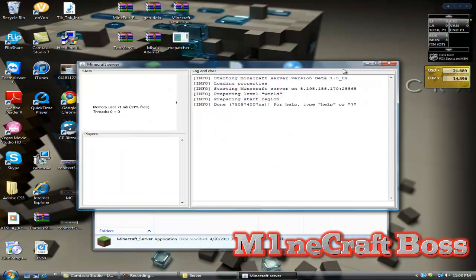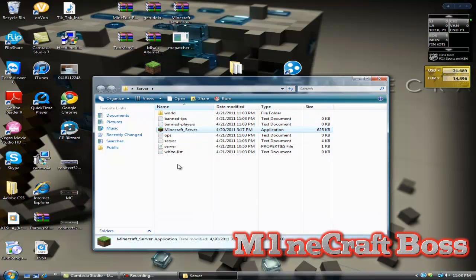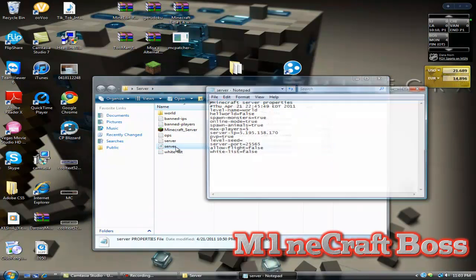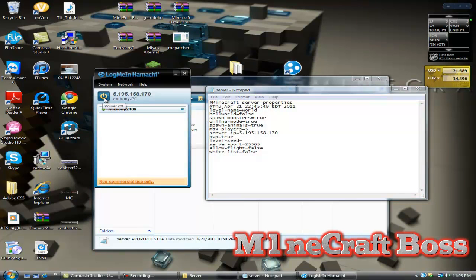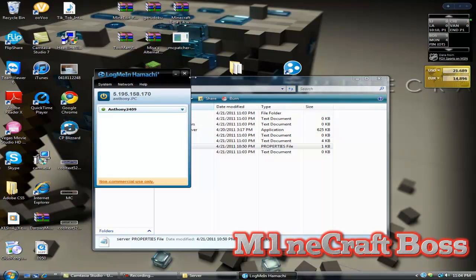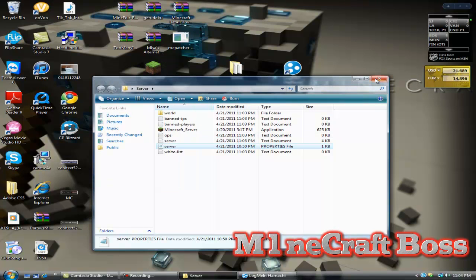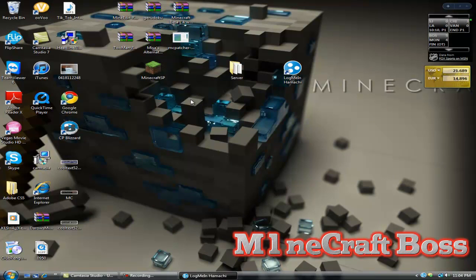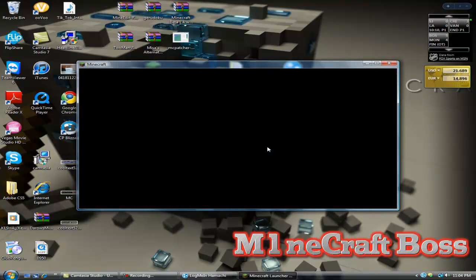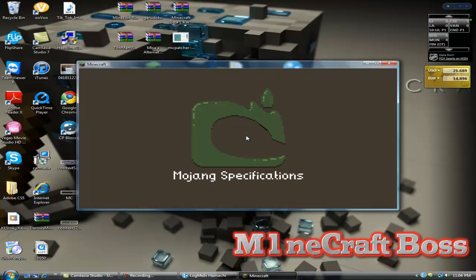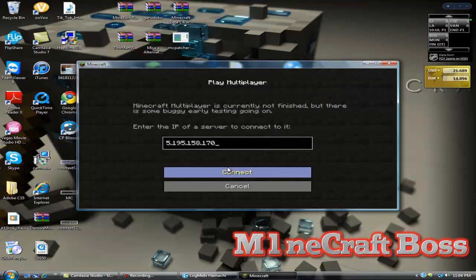And then after that, you'll get all these files, and then you're gonna open this server one in Notepad, and then open your Hamachi and turn it on and wait for your IP to get connected, and then you're gonna type this in where it says server IP and just hit save, and that is it guys. Then you're gonna wanna run Minecraft, go to multiplayer, and just put that IP in, connect.